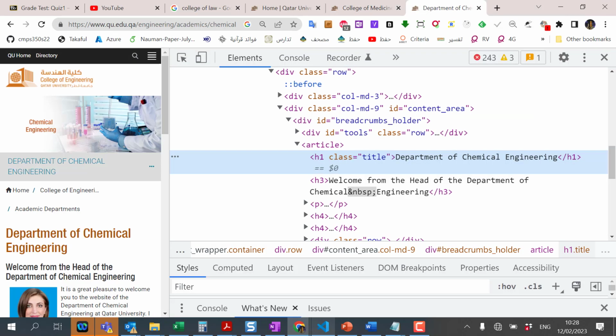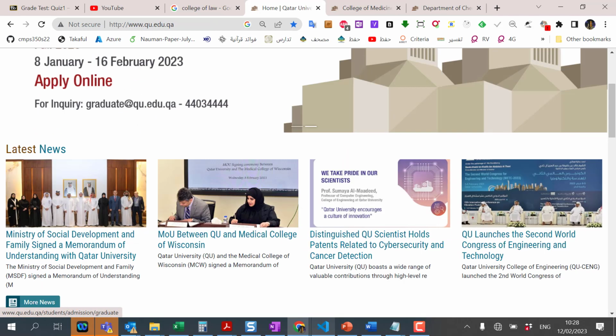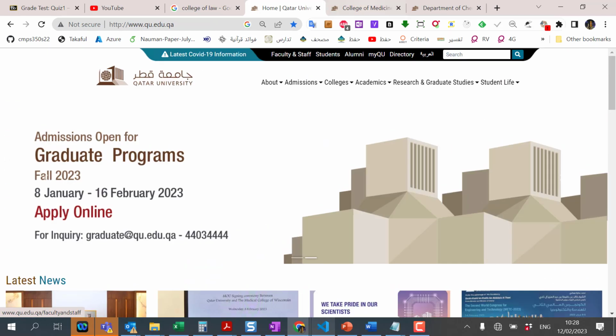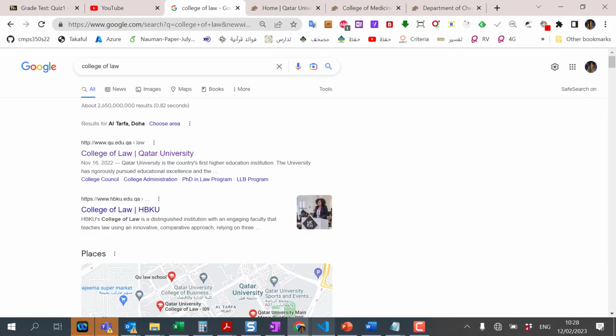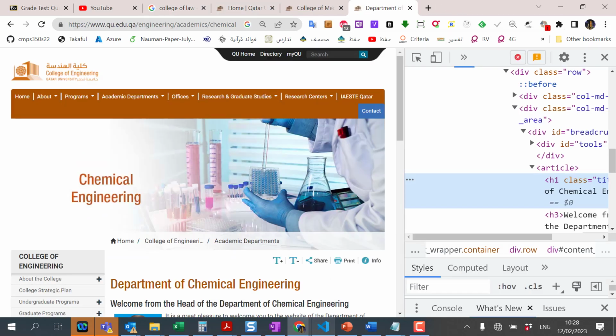Which college is this? Engineering. You see this orange kind of thing. This one, this is the QU one. Okay. All right. The College of Law. Anyway, my internet is not working, but they are blue. Although medicine is supposed to be blue. Anyway.